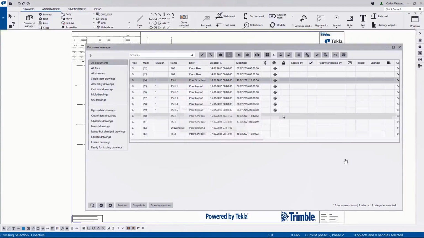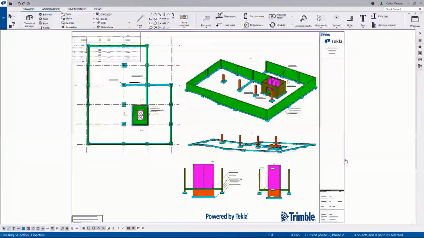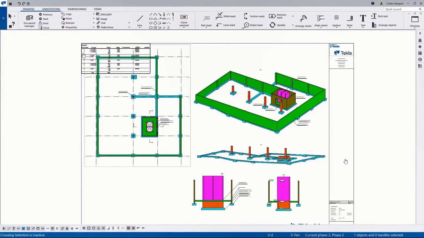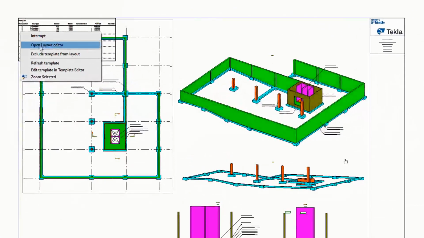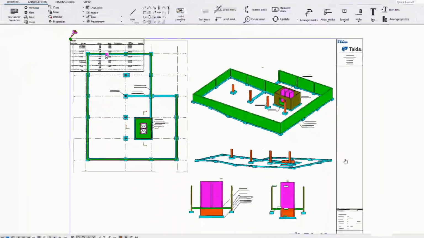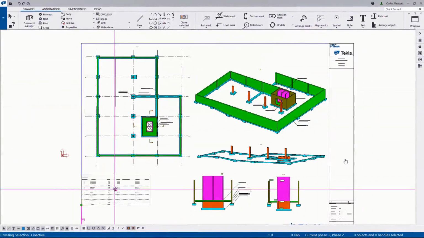So let's go back to our original drawing. Notice that at the top left, our table is clashing with our plan view. We will now use the new feature, and we do that by selecting the table and choosing to exclude the template from layout. Now, if we move the table, this change won't affect the master layout.